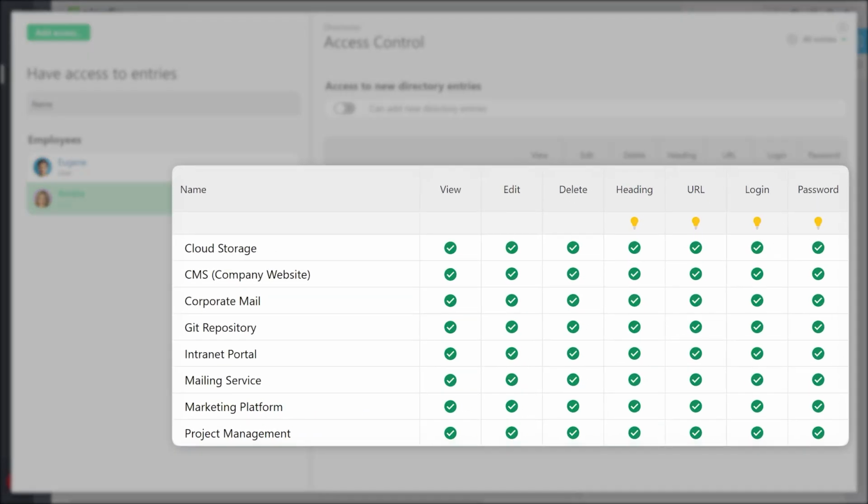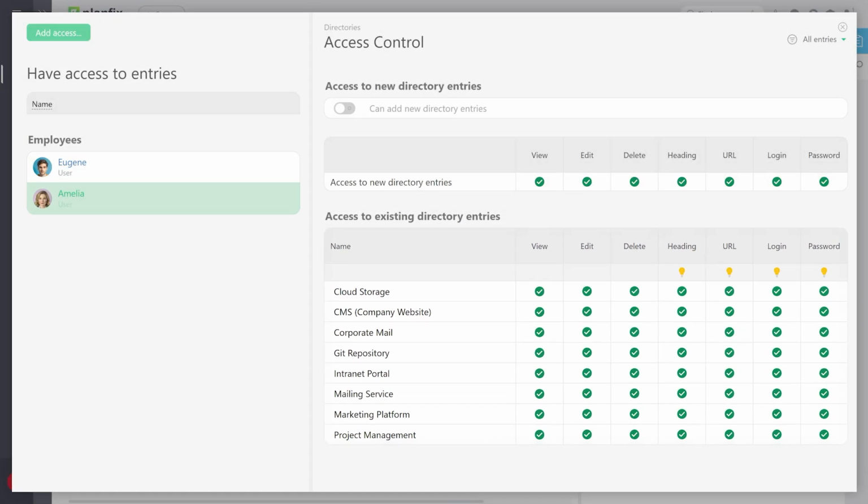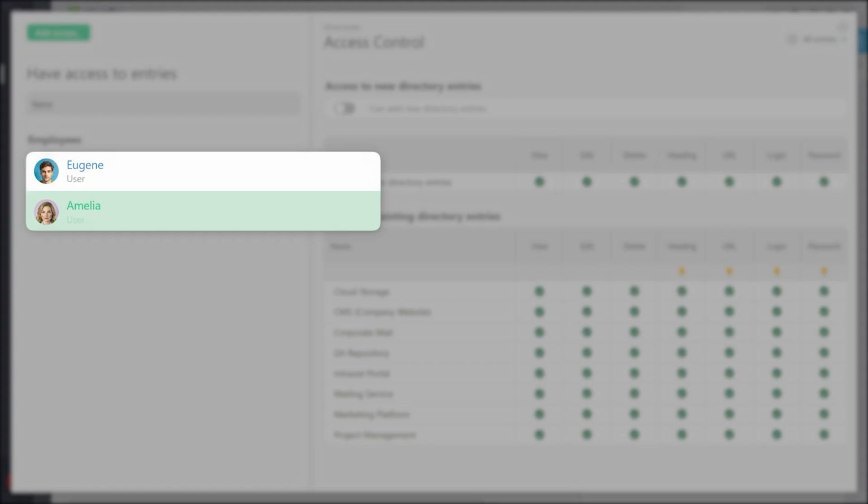You can also allow them to view, edit, or delete entries depending on the level of access they need. This way, only people who actually need the password manager will be able to see it.